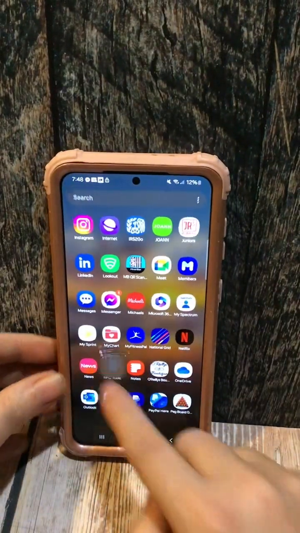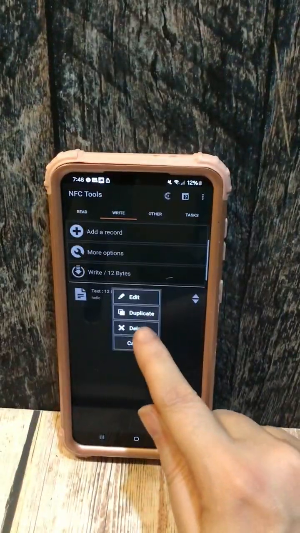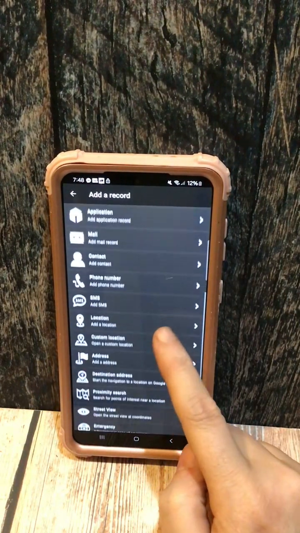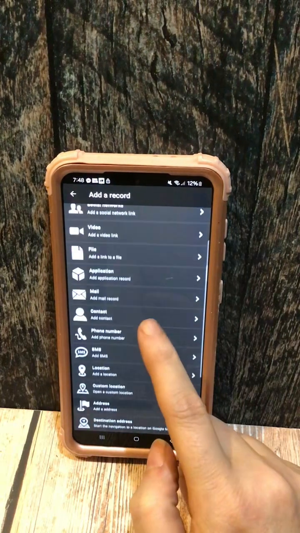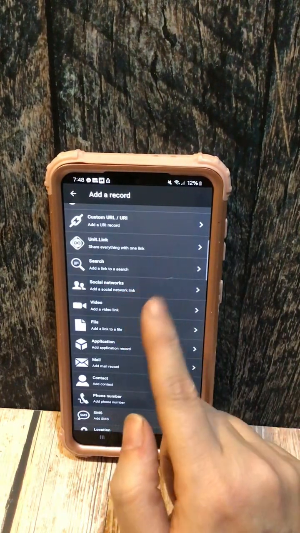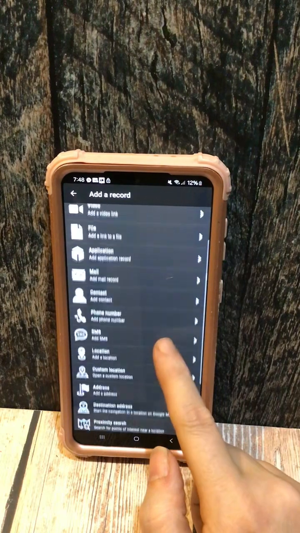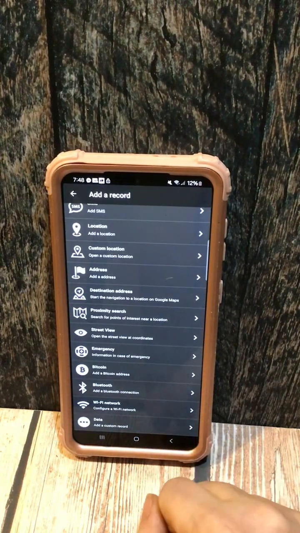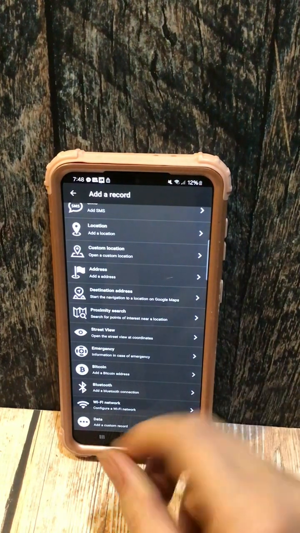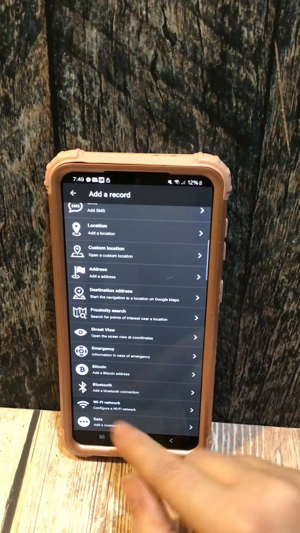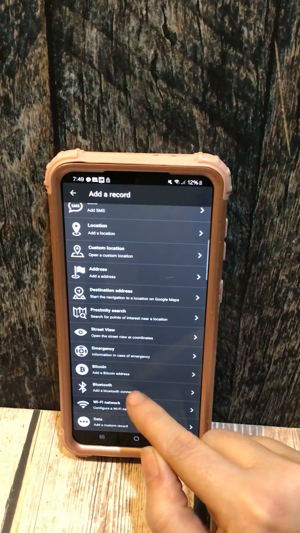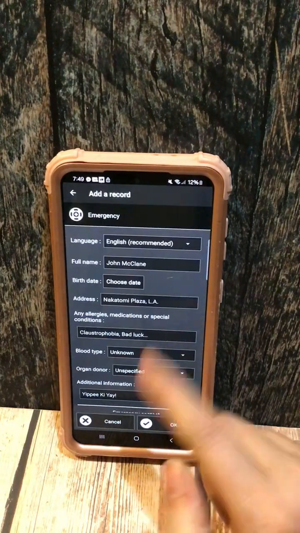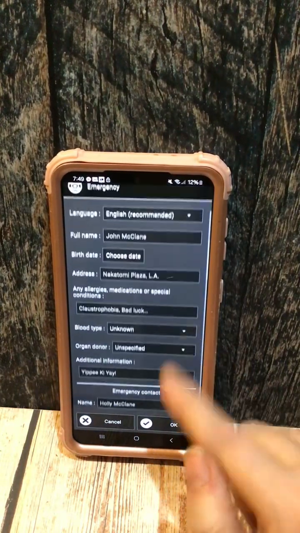Now if you go back into your NFC Tools, we're going to delete this one out, add a record. You can see all the different applications of how you can add different things. They do have like a link tree style thing for your different social medias. You can add that in. You can add in a link tree in general. I would add in a link tree just for general purposes, but you could do Wi-Fi, you could do Bluetooth, all of this stuff. There is emergency contact information you can add into this as well.